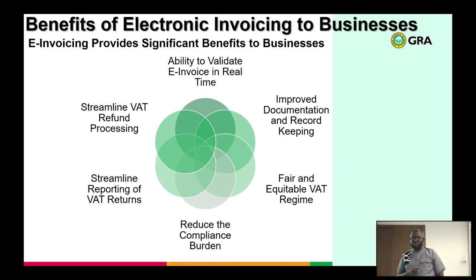Also, we want to reduce the cost of compliance to taxpayers. As you can imagine, if you operate in a manual regime and you issue invoices, by the time you collect all the invoices to file, it takes you quite a long time. You have to employ an accountant and the rest of it. We're not taking your work from you, by the way. But because you have the system, it allows one to see all the invoices they've issued, and invoices that have been issued to them, in one centralized place, which aids in reducing the cost of compliance.